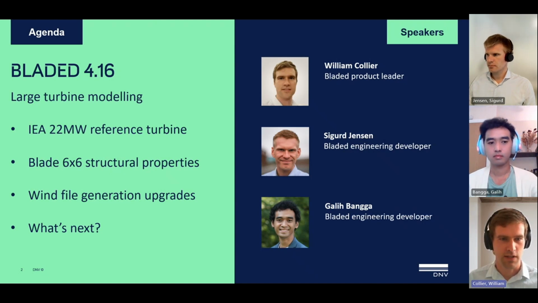We're going to talk about three large turbine modelling topics: the IEA 22 megawatt reference turbine, and Sigurd's going to talk about blade 6x6 structural modelling, and Galih's going to wrap up with talking about wind farm generation upgrades, and then we'll have a quick what's next for large turbine modelling in Bladed.